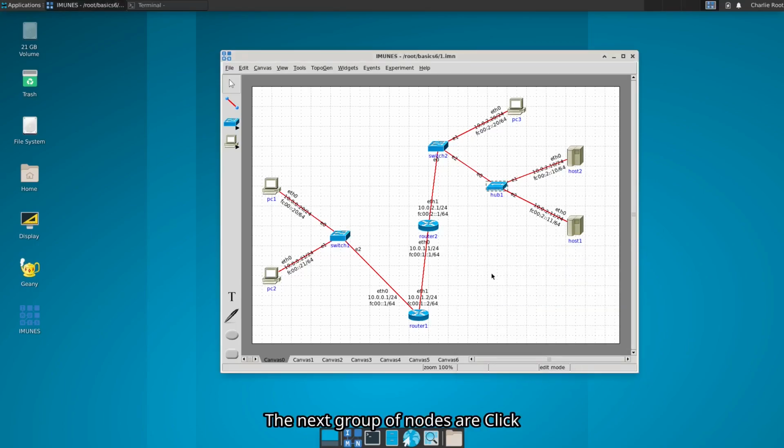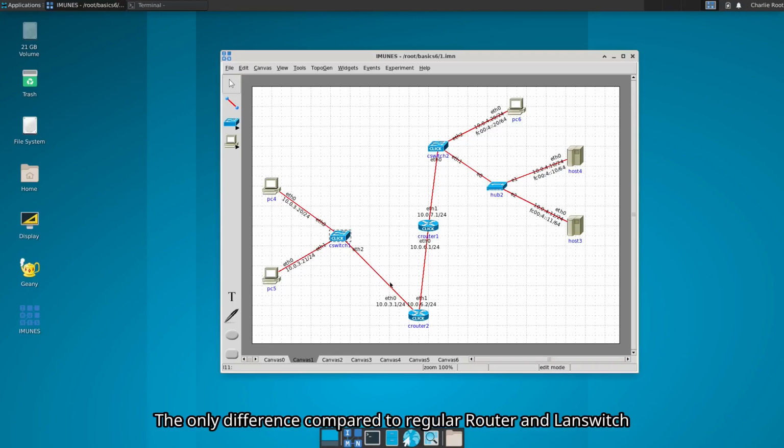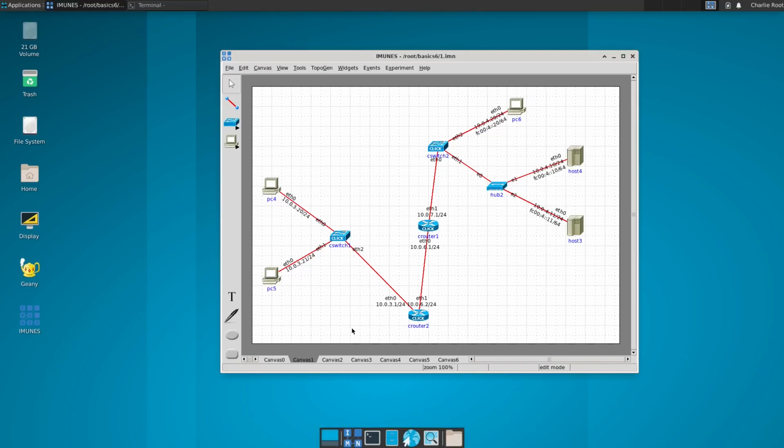The next group of nodes are click router and click switch nodes. The only difference compared to regular router and switch nodes is that these nodes are running click software modular router in the background. I've not used these nodes lately, so they are possibly buggy or not even working, so I'll check if they work or possibly remove them from the default IMUNES installation.